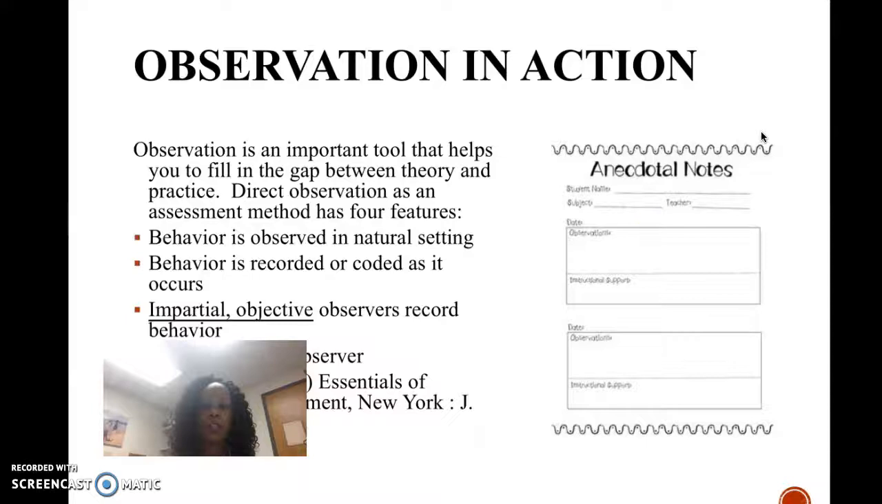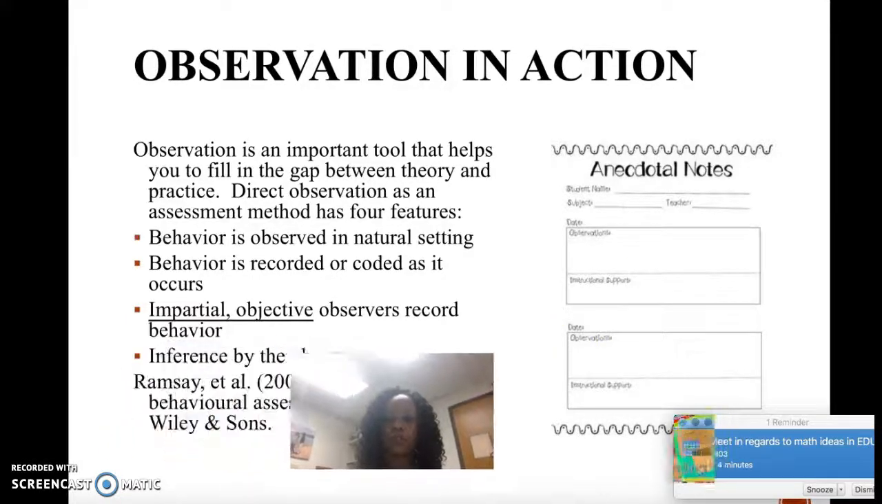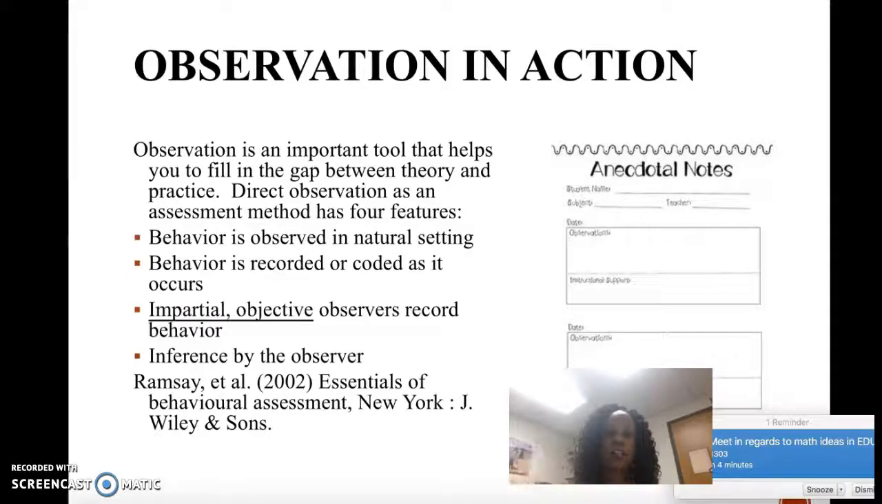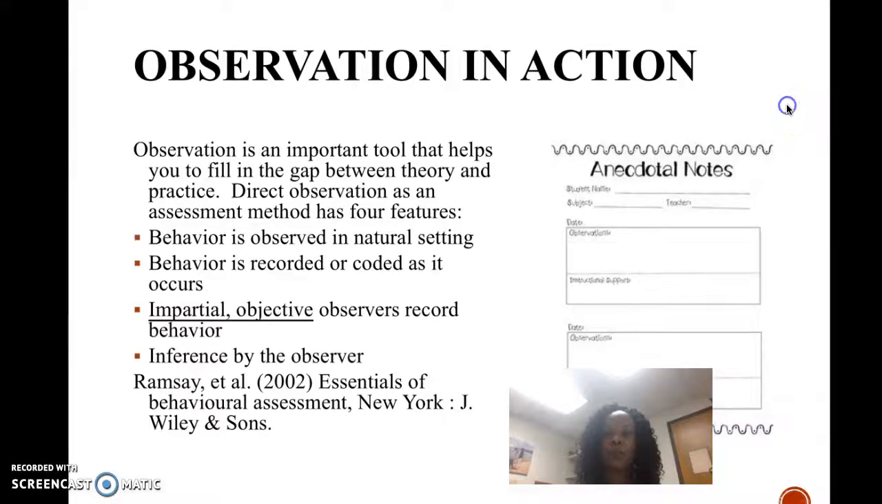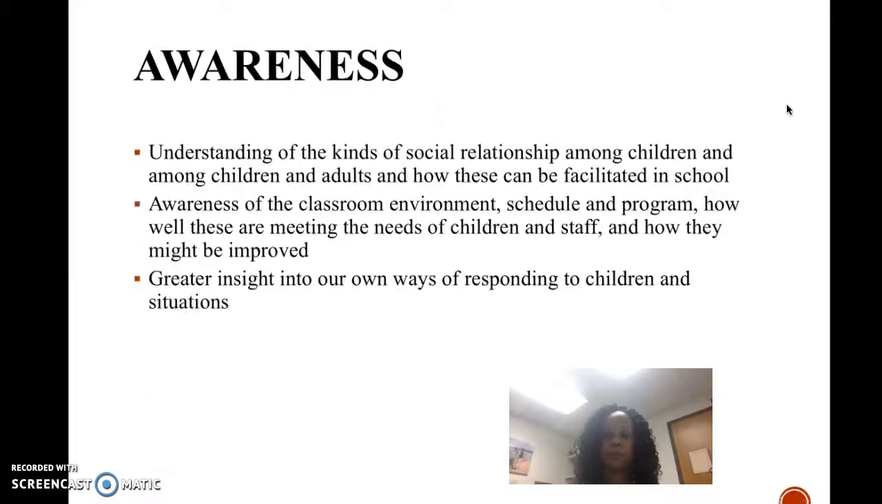And using an observation tool. Some programs actually have a tool, and some people use anecdotal notes, writing down those notes. When are you observing, at what time of day? What are some of those things that you want to look at? Also developing goals and objectives. We're really going to dive into this later, but you're going to work on developing measurable goals and objectives based on an observation.